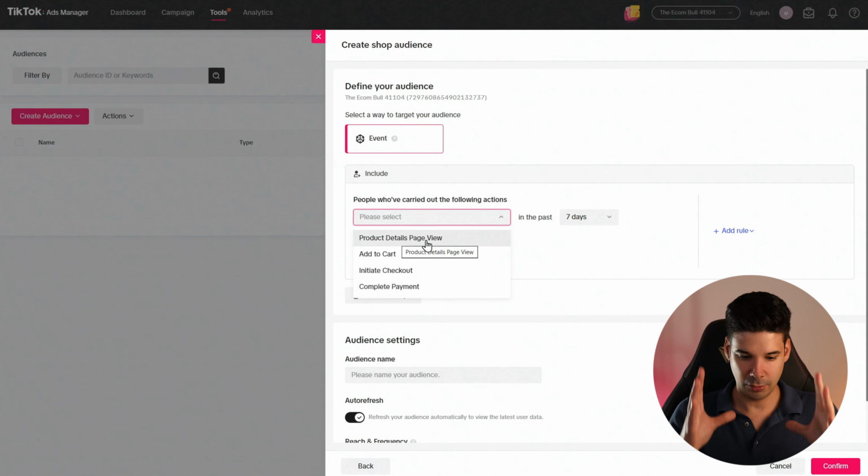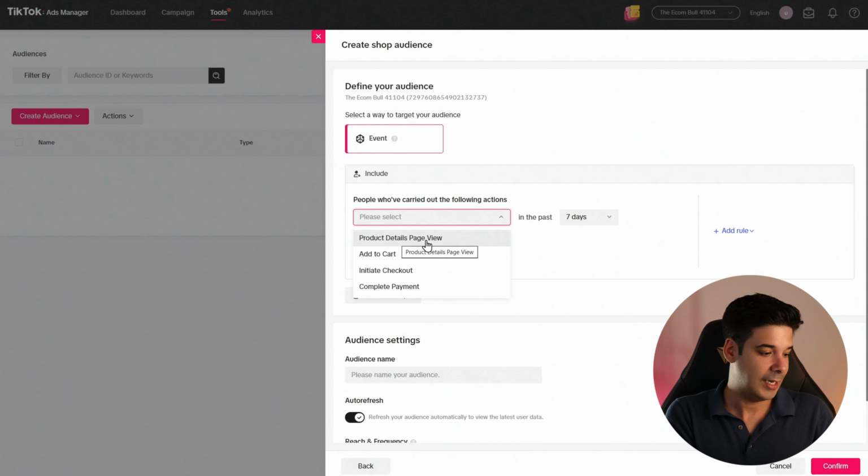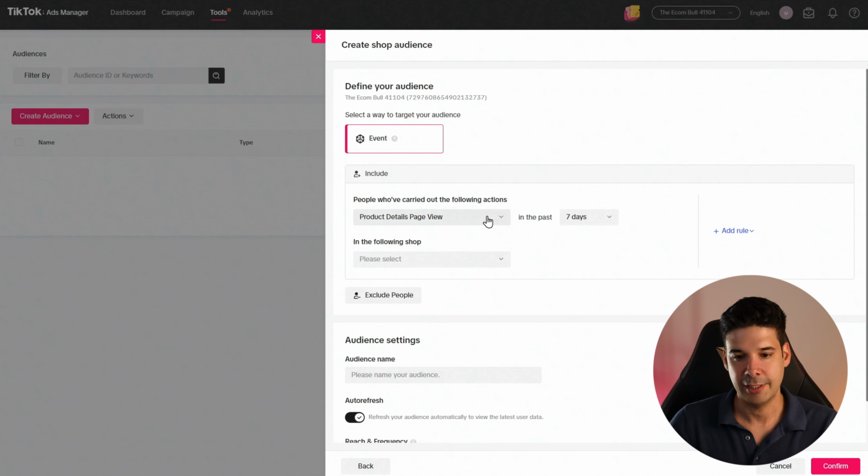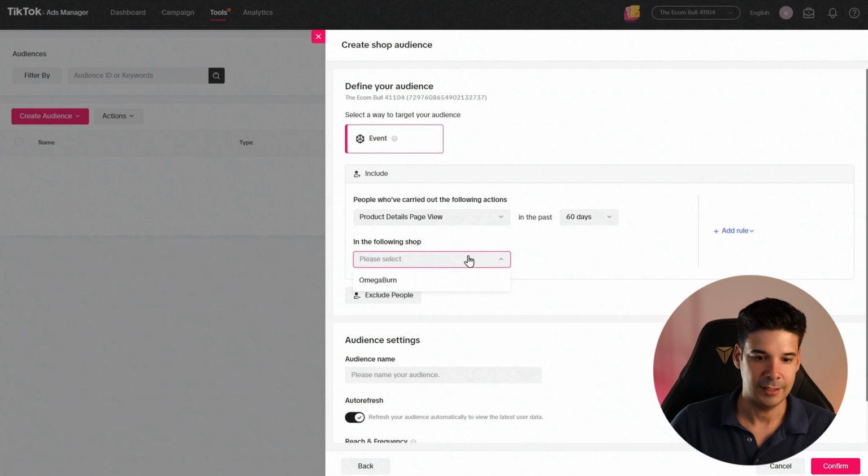So they saw one of our other ads and they click just to see more information about the product, but they never purchased, right? So we select product details page view in the past, let's say 60 days, in the following shop, Omega Burn, all right?